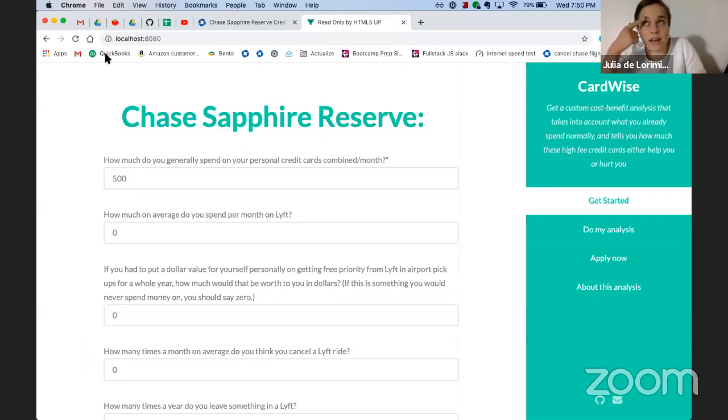And then I would also like to add other high fee credit cards to this. So in theory, you could just fill out one form about your spending habits, and then at the end, we can do a cost benefit analysis for more than one credit card, and you can compare which one is worth the most to you.